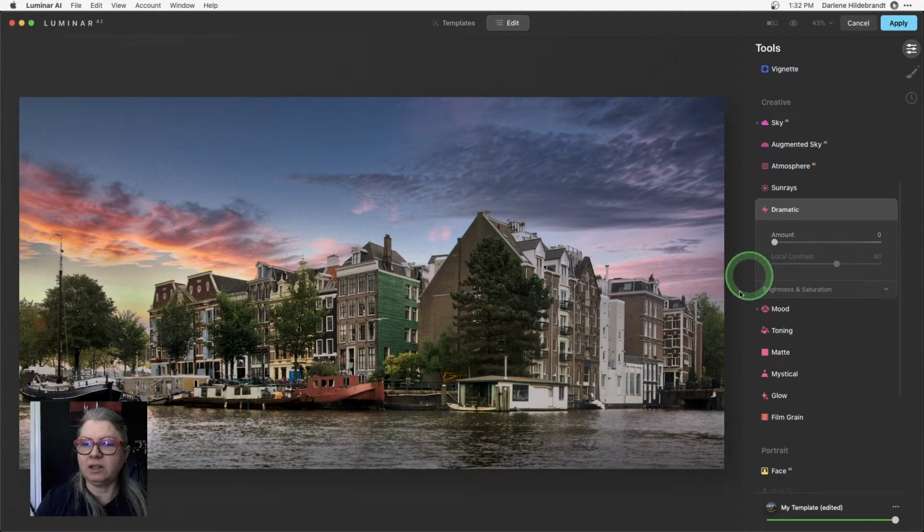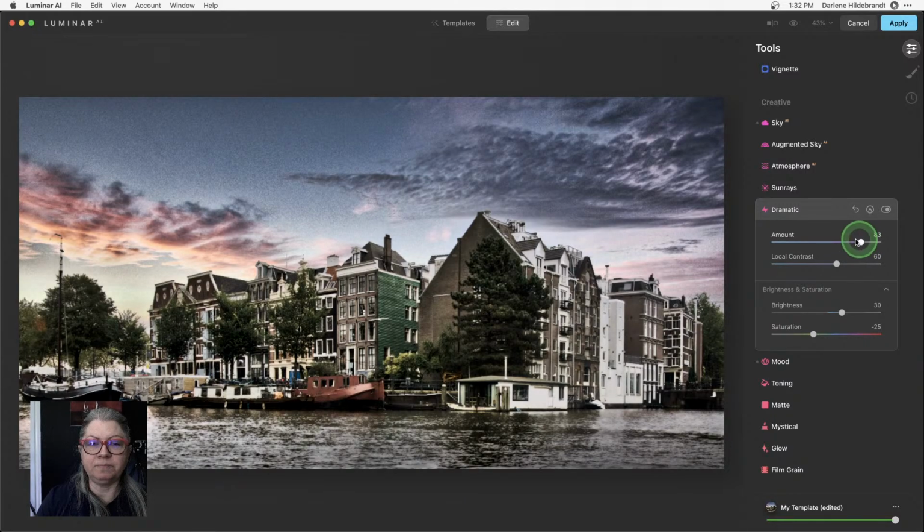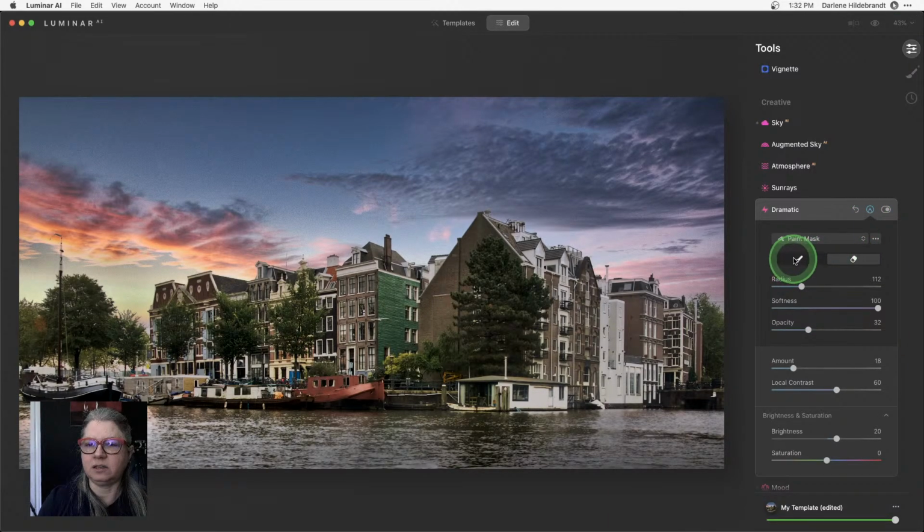One more thing I'm going to add here is the dramatic filter. Okay, so dramatic increases the local contrast. Again, I'm just showing you what it does to an extreme. It kind of gives it a faded out look. But I want to really apply this to the buildings because I want to punch them up a little bit. Maybe not so much brightness, and keep the saturation there. Okay, so again, I can apply these and paint it in to just the buildings.